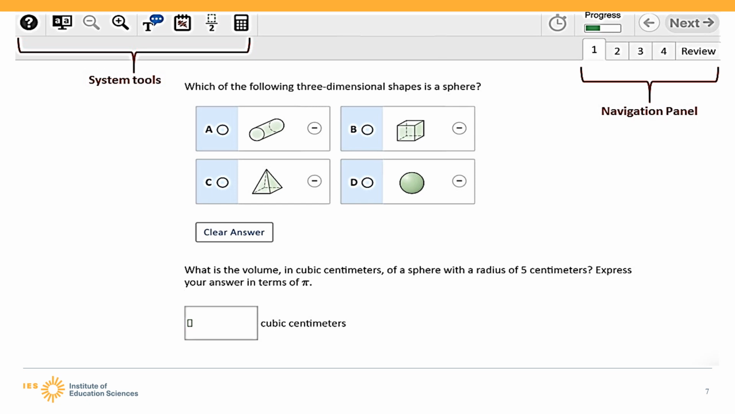In the upper left corner, there are multiple system tools, including a help button, which takes a student into the help page on system tools, a theme change button, zoom in and zoom out buttons, a text-to-speech button that activates text-to-speech read aloud mode, a scratch work button that allows drawing and highlighting, as well as an equation editor and calculator button. In the upper right corner, you can see the timer, the next and back arrows, and the navigation panel to enter items in any order that the student chooses to.